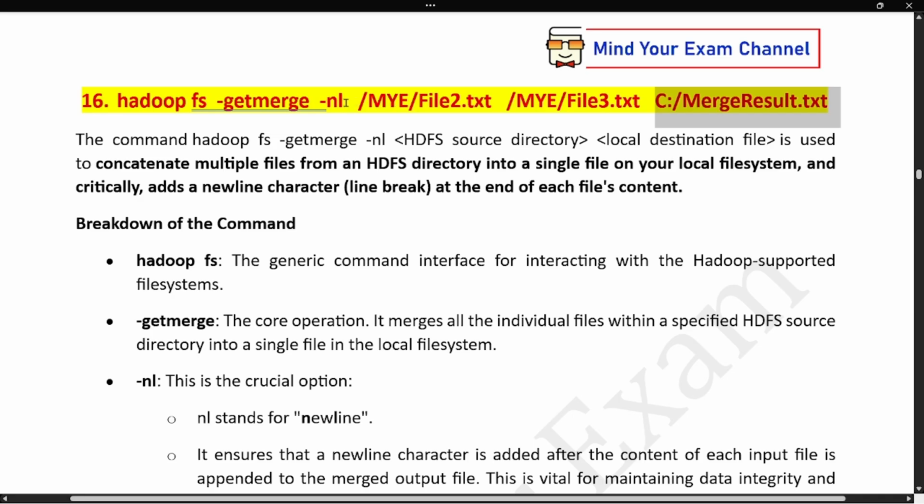So get merge means it is getting the contents of both the files in your HDFS, file 2 and file 3. Then it is merging them by separating both the contents with a new line. Then it creates a new file named merge result.txt in your laptop's local system and pastes both the contents from each of the files into this new file.